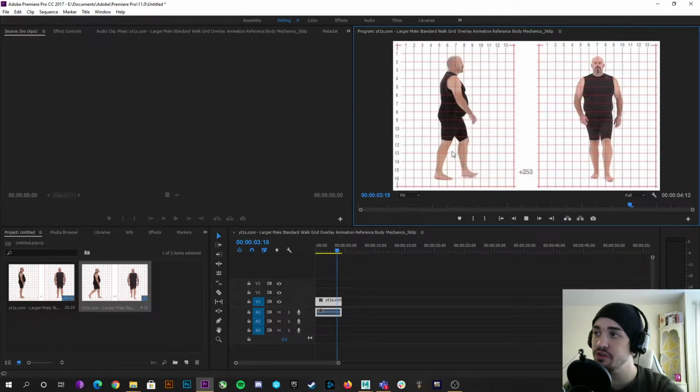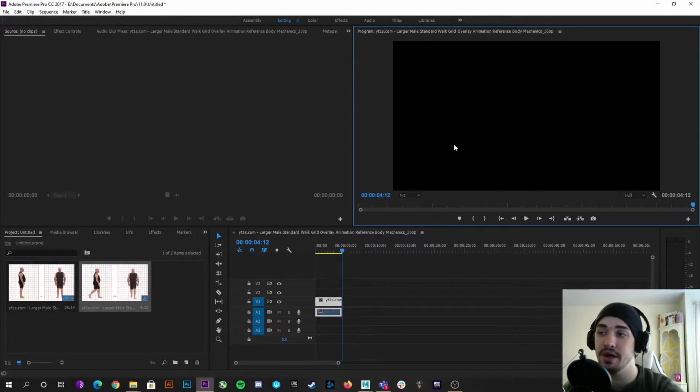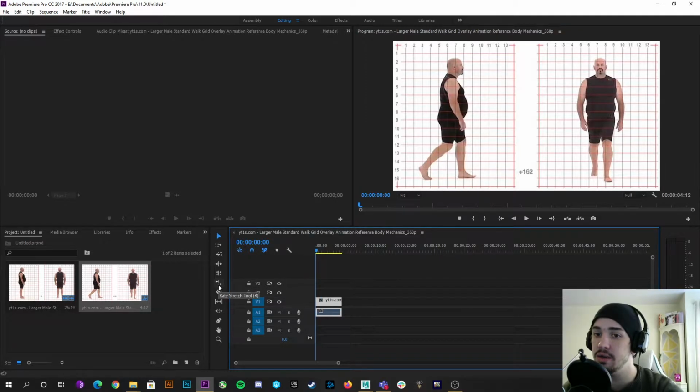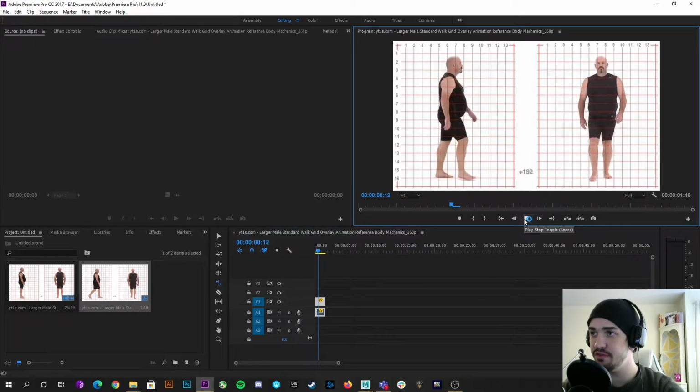Now this walk cycle has been slowed down by endless reference, so I don't want to animate this because I don't want to be animating like 300 frames of animation. So what I'm going to do is grab the rate stretch tool, which is this one here. The shortcut for it is R, and I'm just going to drag one side of this down, probably by just over half, I'd say. If we play the video now, it's a bit quicker. I'm happy with that. That's my walk cycle.